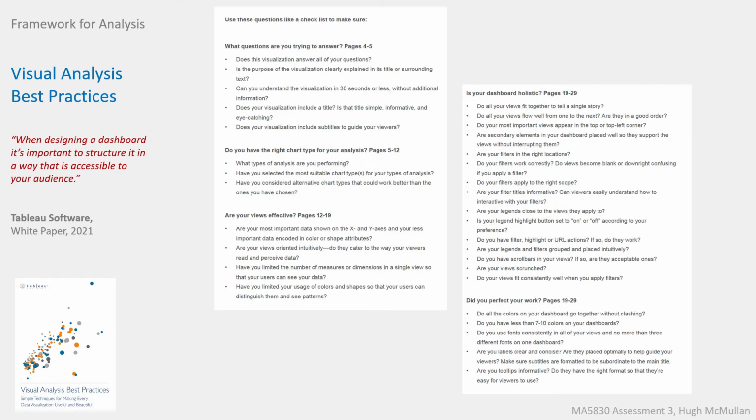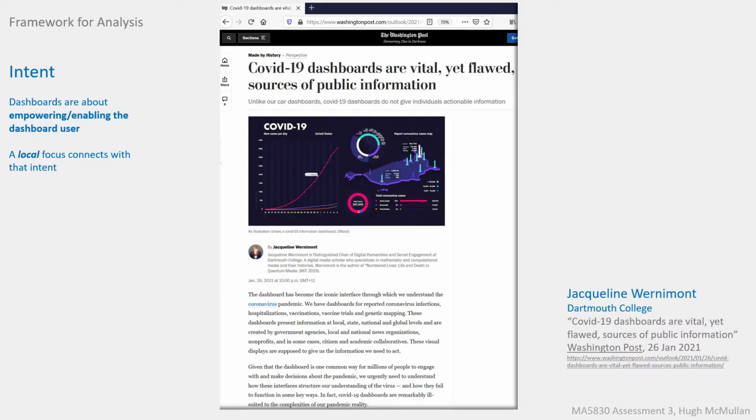A central theme is that when designing a dashboard, it's important to structure it in a way that is accessible to your audience. From an extensive list of considerations and recommendations, I identify some key measures relevant to this dashboard. In a January 2021 Washington Post article, Jacqueline Venimont of Dartmouth College describes the history of dashboards, both generically and in cars and other physical environments, as well as their current-day computer-based incarnations. She argues that successful dashboards enable their users to understand their situations better, empowering them to make informed decisions affecting their lives and enterprises and activities.